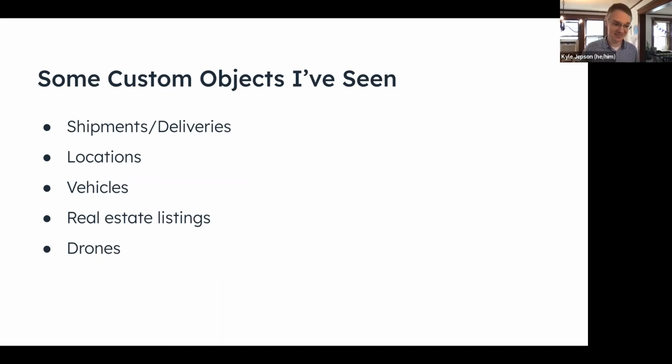Real estate listings is a fun one because you can connect these objects to our CMS and use them to create dynamic pages and things. So anytime you're going to be listing a lot of information on your website, a custom object could be a good way to go. And then drones, actually, I include drones here because the very first HubSpot customer to ever create a custom object used it to track drones. They had these huge industrial surveying drones and they needed to keep track of them in HubSpot. And so they were able to do that.